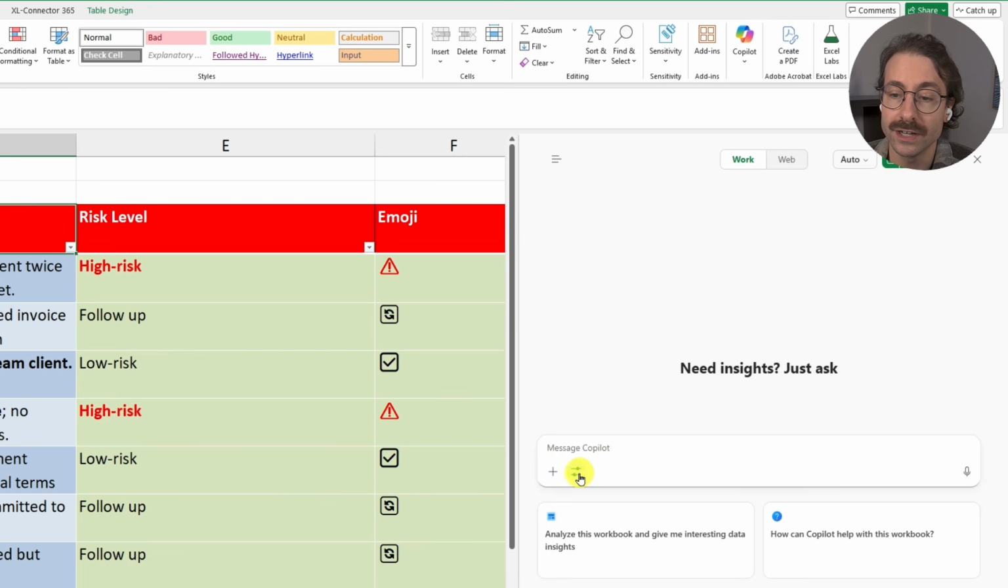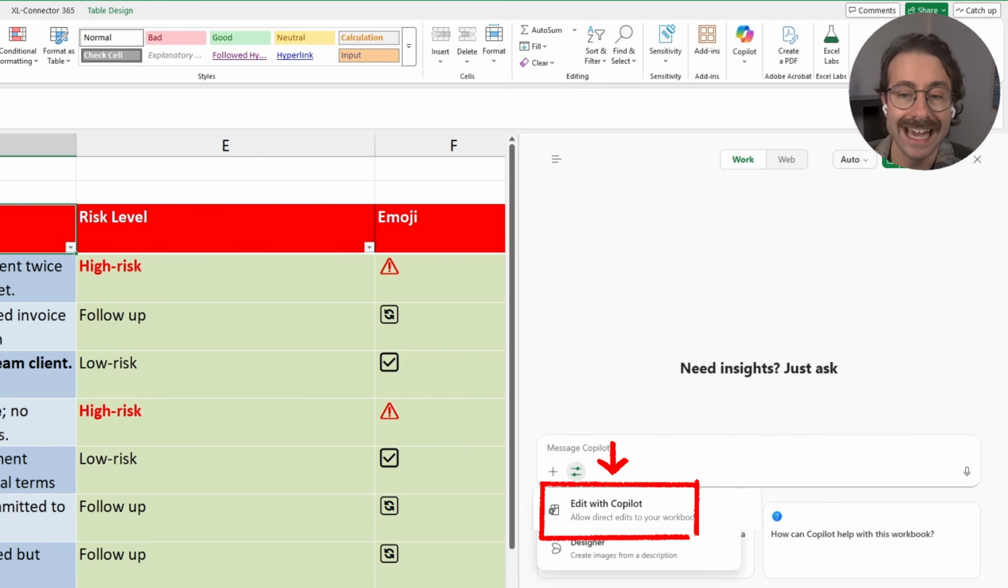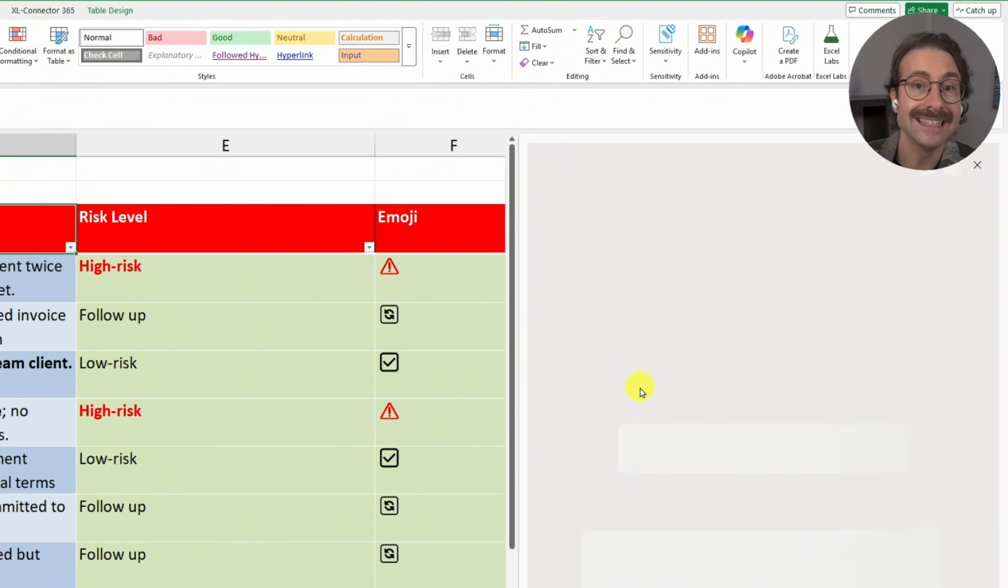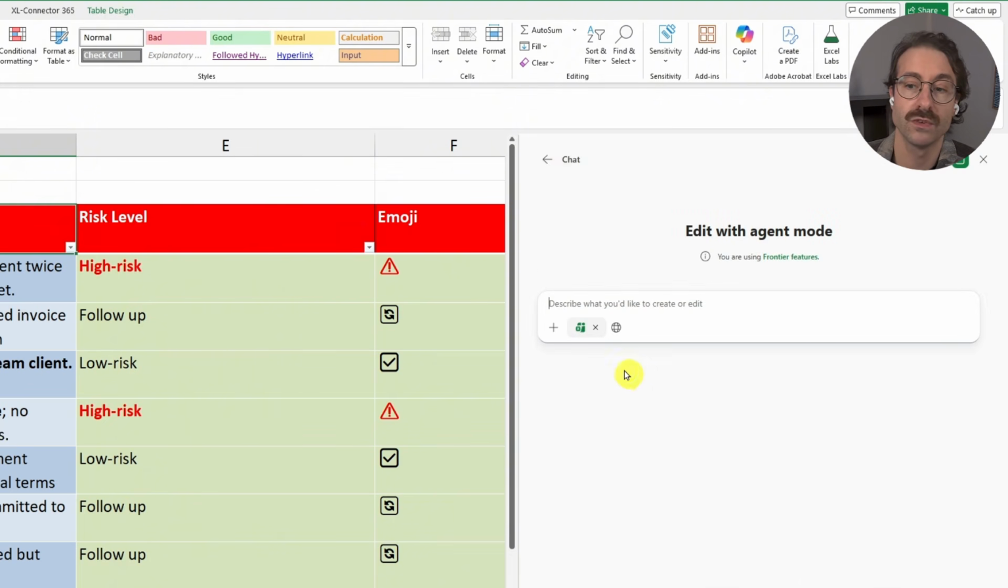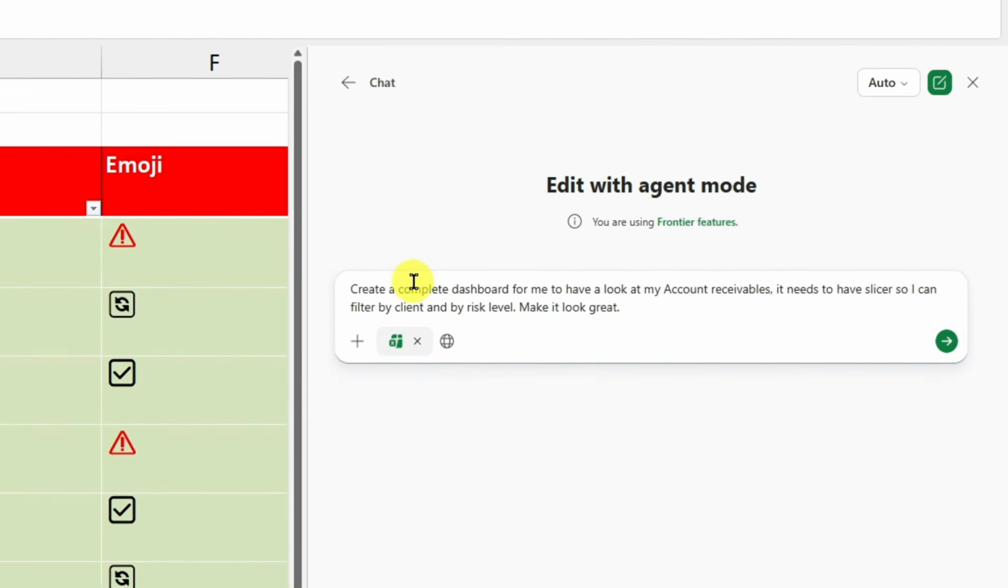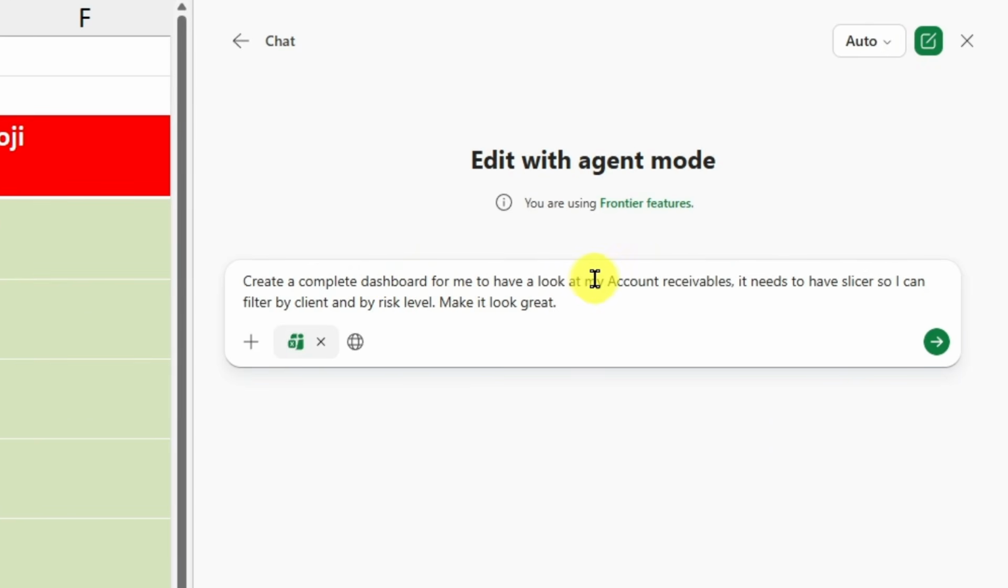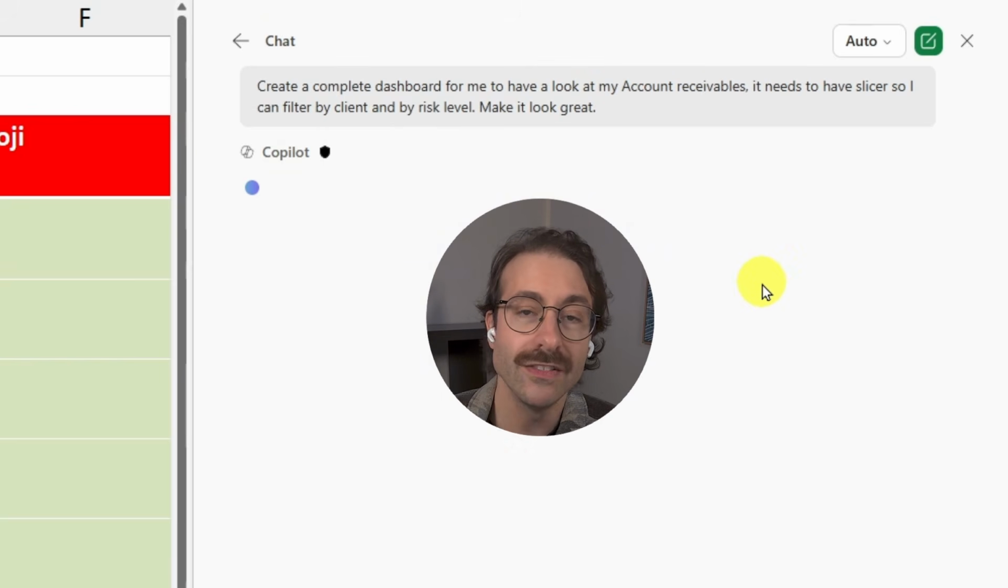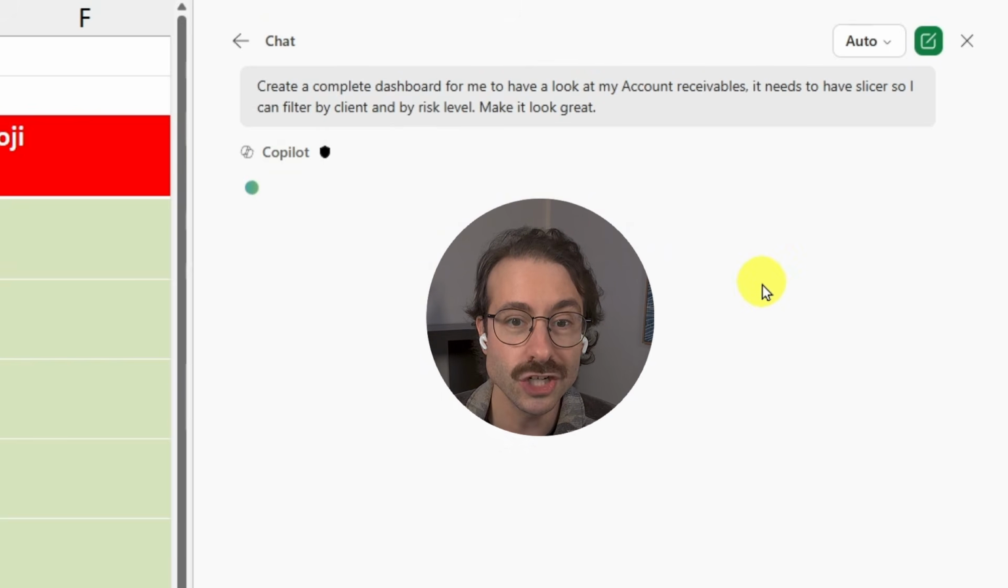So I'm going to click on those buttons here, the tools button, and I'm going to pick the agent mode. And I'm going to ask the agent mode to do some actions for me. I'm going to ask it to create a complete dashboard for me to have a look at my account receivables. It needs to have slicers so I can filter by client and by risk level and then make it look great. And you will see it's like magic. The agent mode will take action on my spreadsheet. I'll get back to you in just a few seconds.